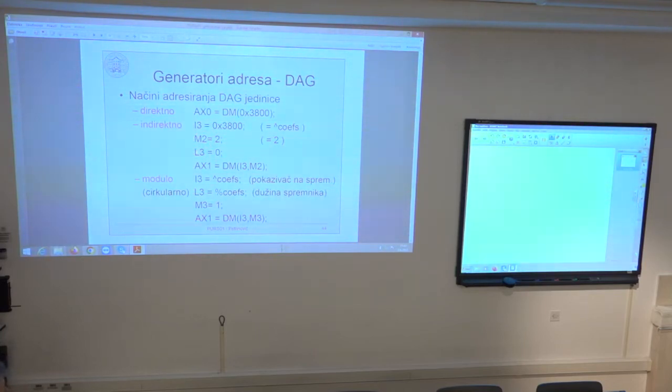But L3, the corresponding modulus, is 0, which means I don't want to perform modulo operation, just simple linear update. I want to deactivate this modulo logic. And to deactivate modulo logic, you simply say, okay, corresponding register L3 is equal to 0, and that means after modifying I3 with M2, it simply adds 2 to the current address, 3802 would be the new address after the fetch.